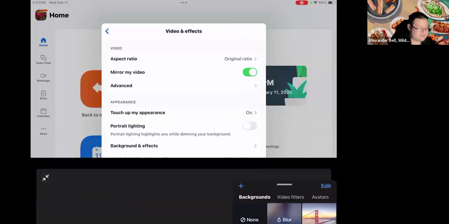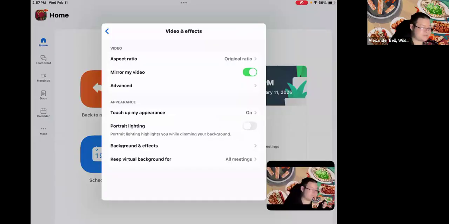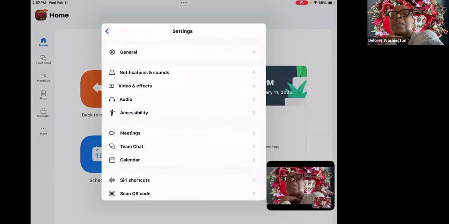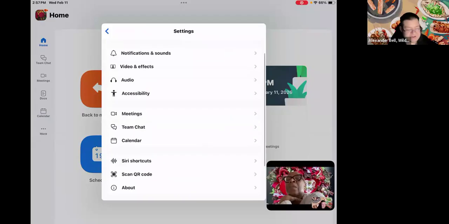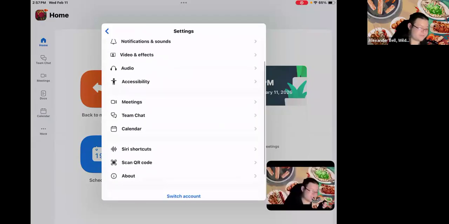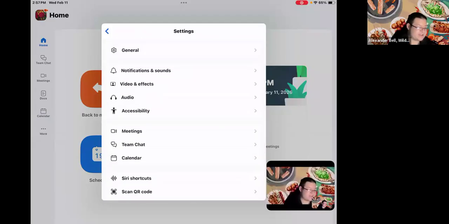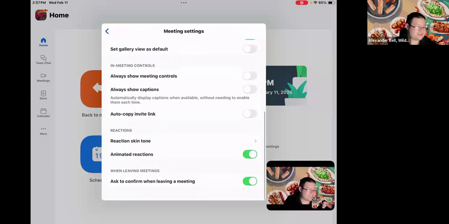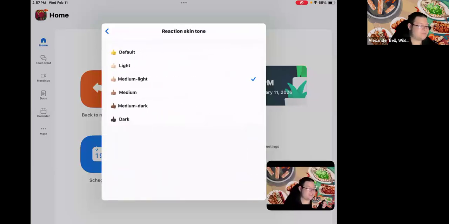You can adjust your appearance. Again, touch up my appearance. You can do that feature. And you can also, while you're in or out of a meeting, like the other one, go to meetings and change your reaction skin tone.